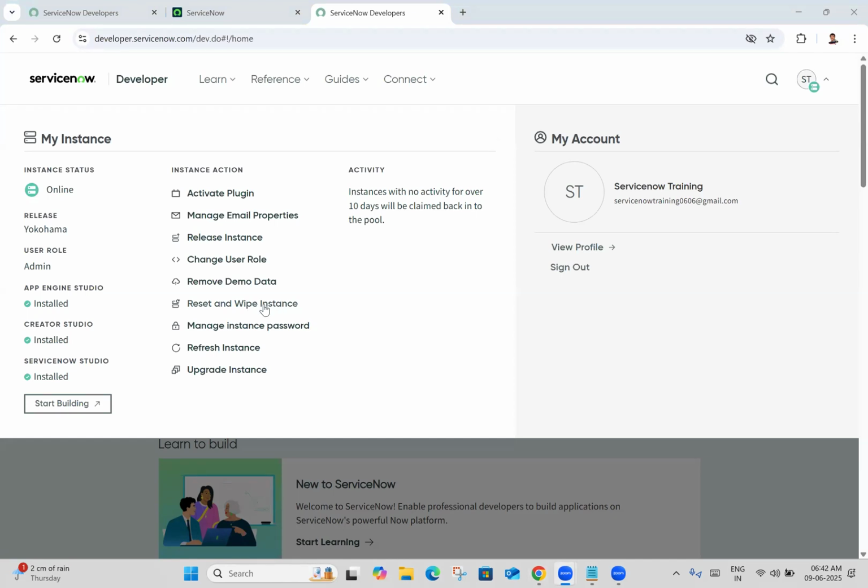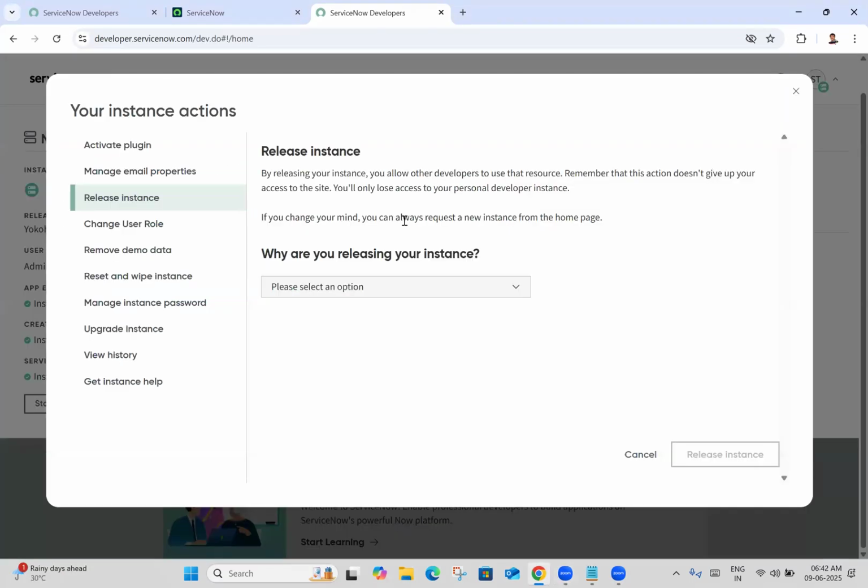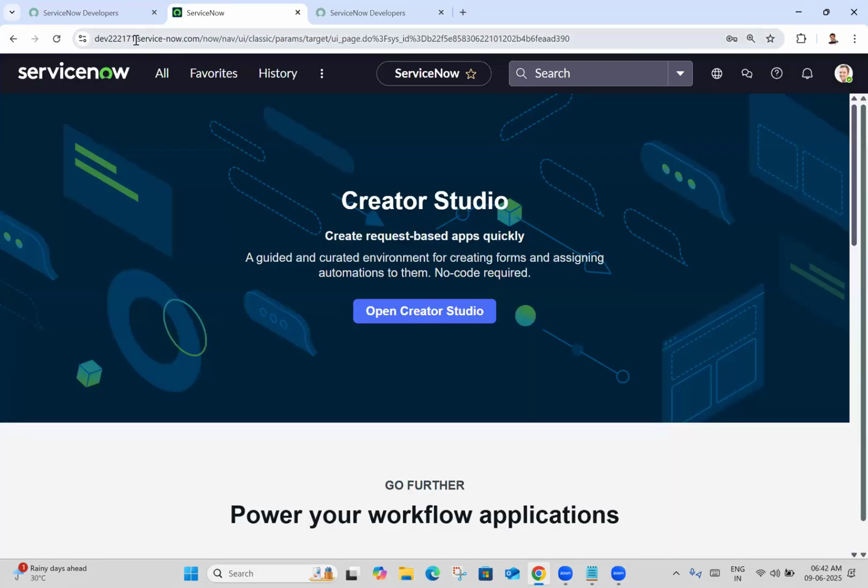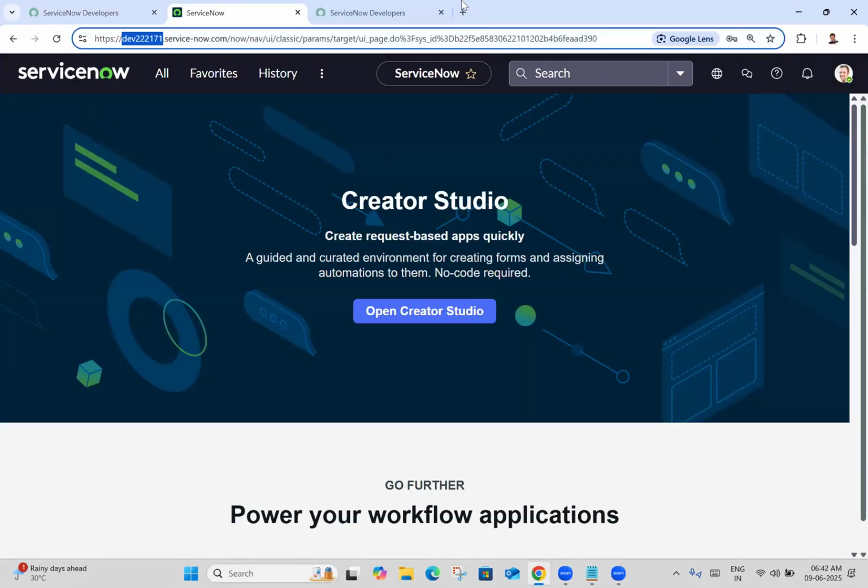So I'm going to the next option, which is release instance. I'm just clicking on release instance. So what is a release instance? We have created one ServiceNow instance. This is our ServiceNow instance we created.